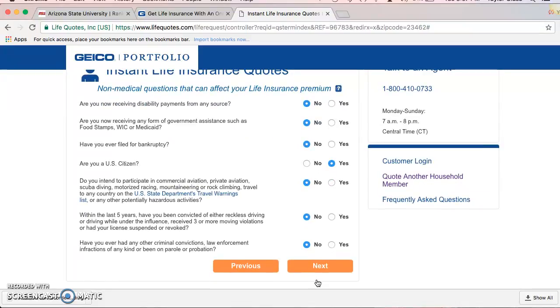Then they have a couple questions for you that aren't medical questions, but they're more lifestyle questions. So they want to know if you're receiving disability, if you're receiving any form of government assistance, such as food stamps, WIC, or Medicaid. Medicaid is medical insurance for low-income families. And then they also want to know if you've filed for bankruptcy, if you're a U.S. citizen, and what your type of hobbies are.